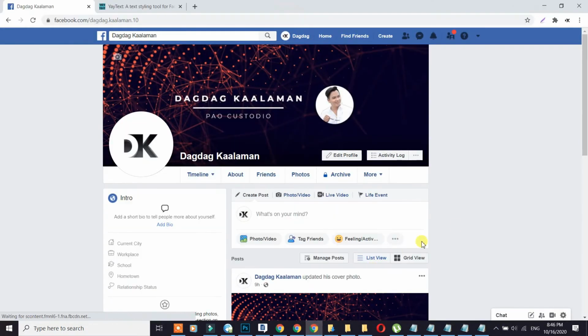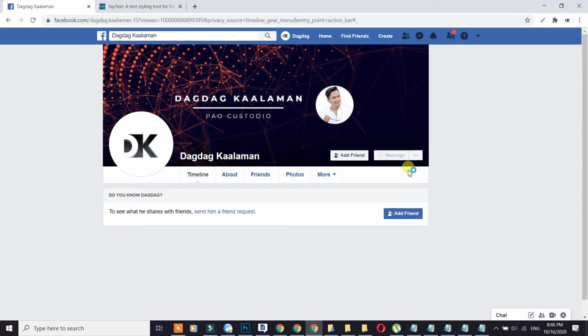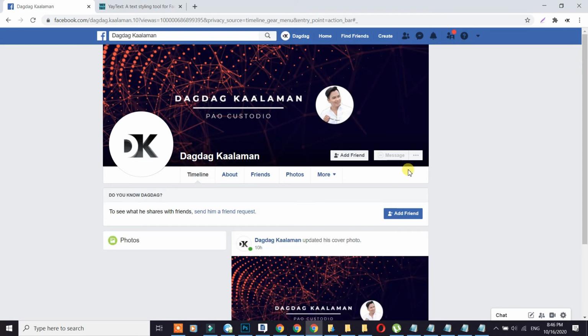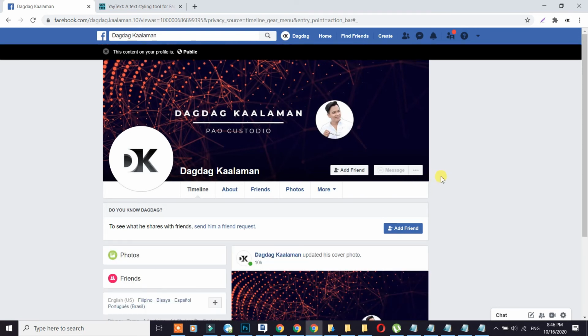Log into your Facebook page and go to your profile. At the right corner of your cover photo, you should click on 3 dots next to Activity Log. From the pop-up menu, select View As. Facebook will then show you what your profile looks like from the perspective of someone who is not your friend.